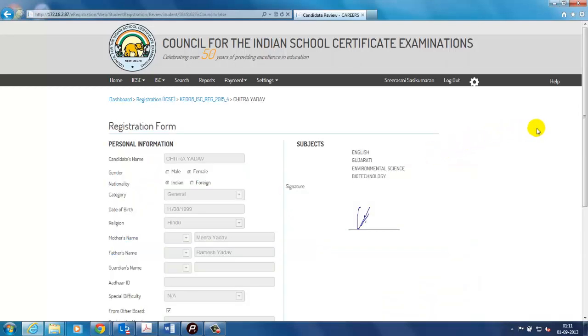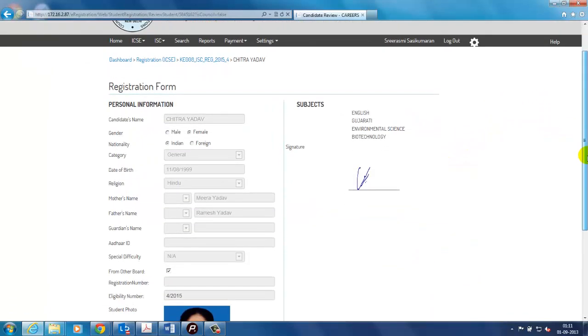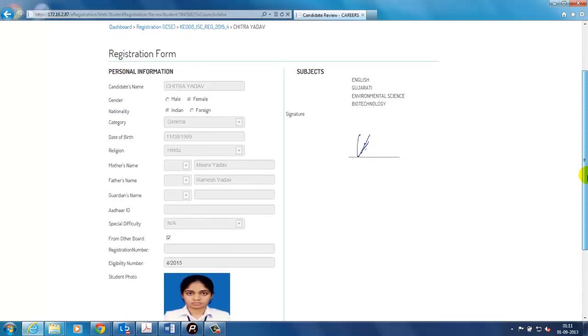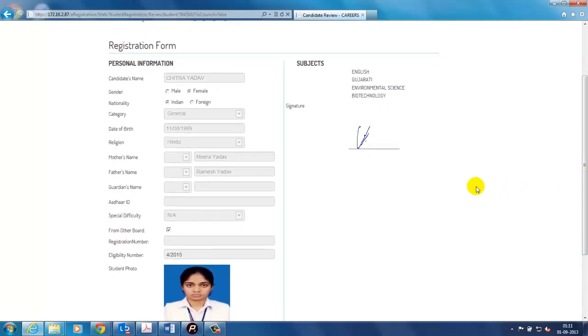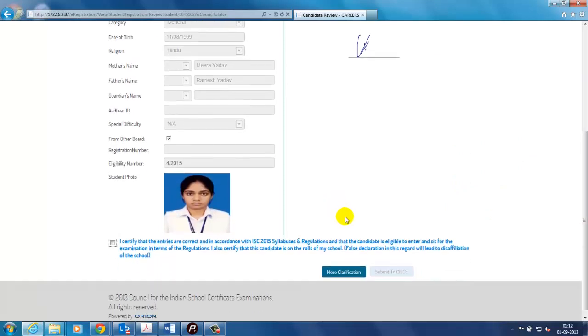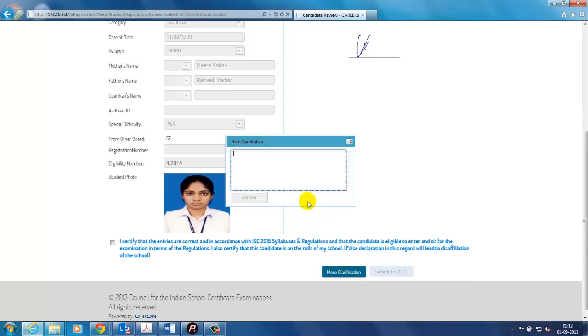Principal can review the details of students but won't be able to update any of students' information. For further clarifications from the candidate side, he or she can request more information by clicking on More Clarification, which opens up a dialog box where user can specify the comments or questions.